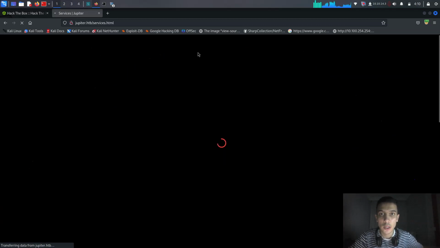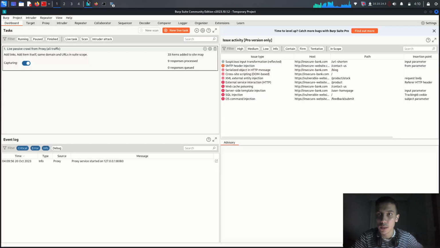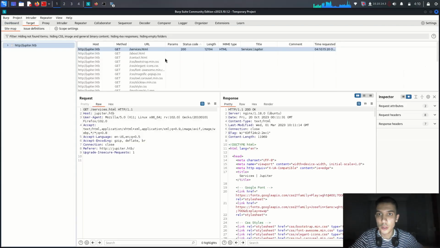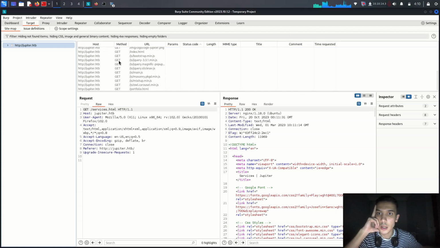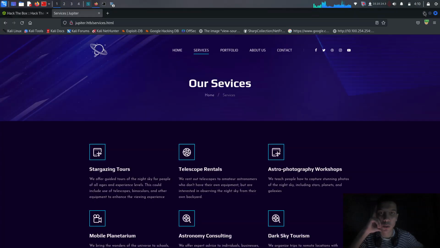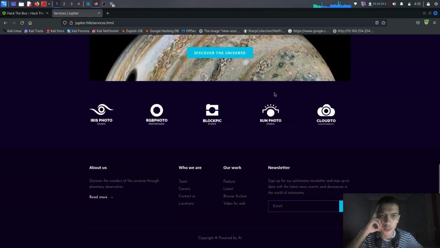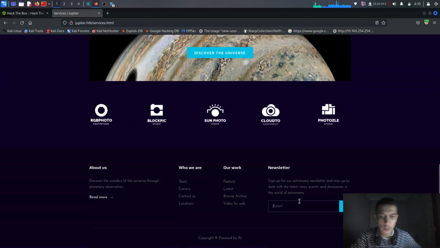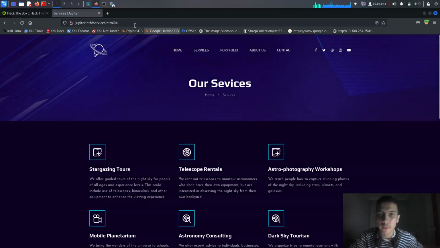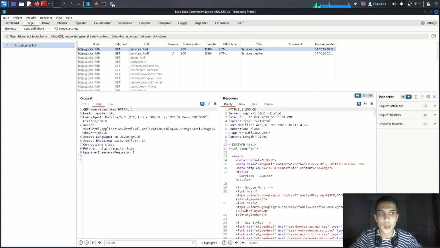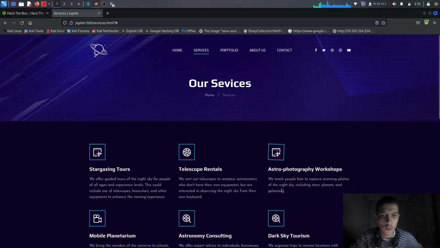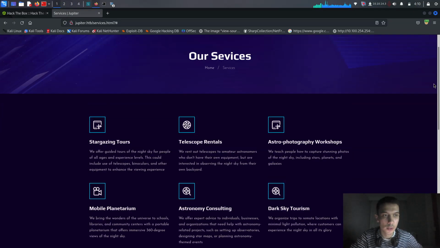So we can go to services, for example, then we have to go to target. Yes, it worked. So we got services.html, but they are using the GET method for the whole server, and we have to focus on the POST method, I think. So we got email here. For example, let me try test.test.com and see if it works. No, the POST method does not work here, so it does not look useful.